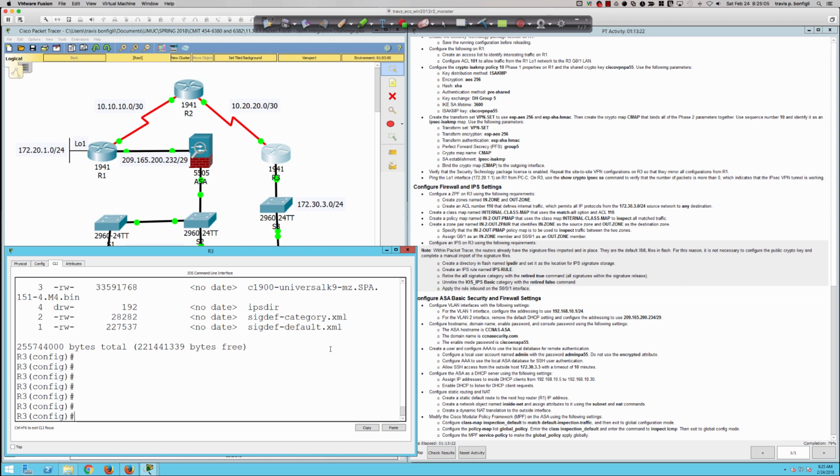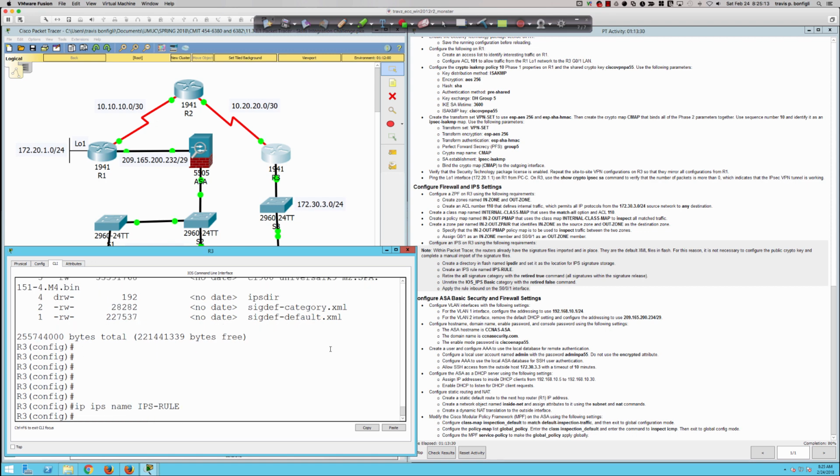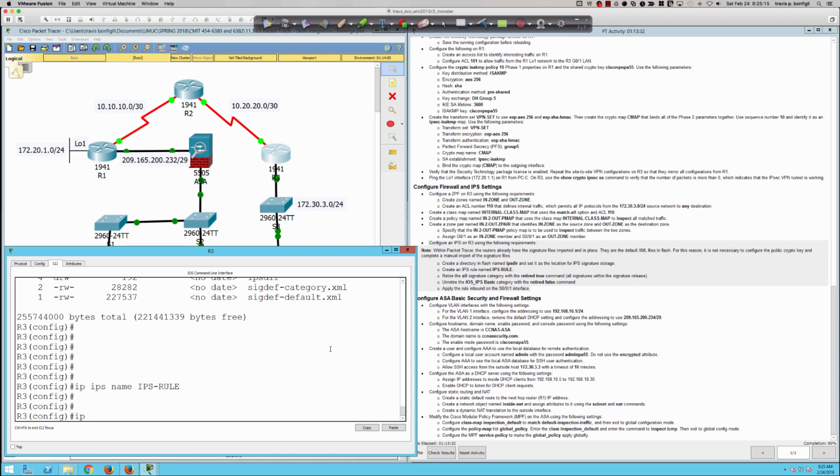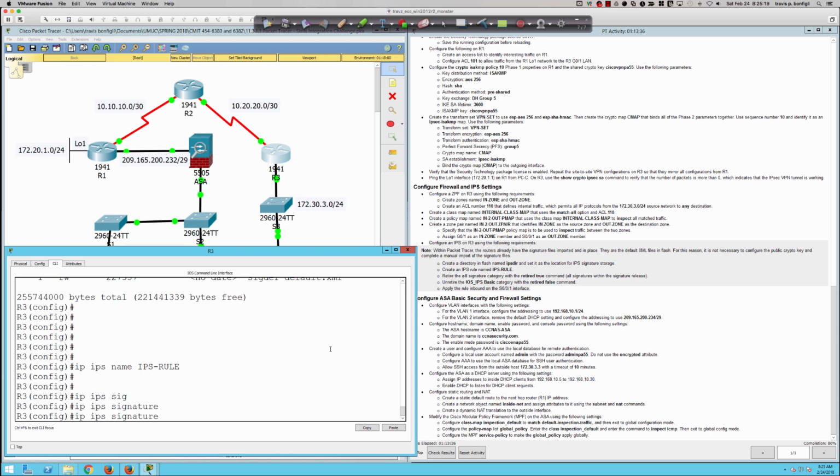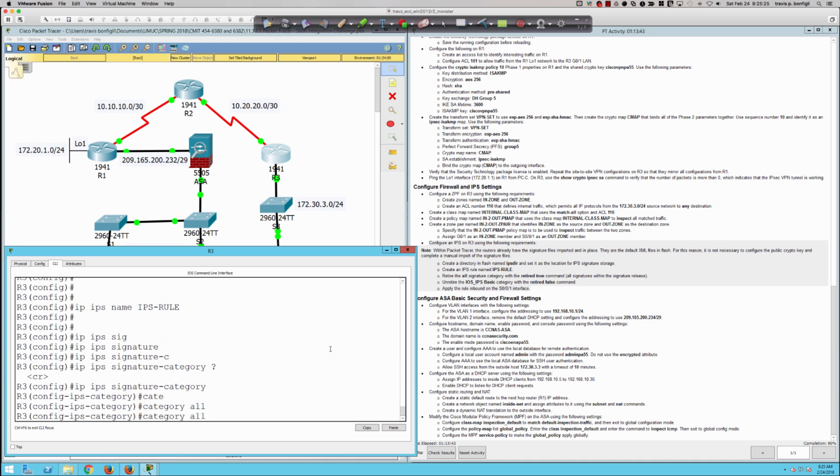So we're going to create a rule. The name is going to be IPS-rule, and retire the all signature. IPS signature category. You have to type signature out. Signature category, we're going to go to category all, and then we're going to say retired true. And remember the difference between retired and unretired, right?